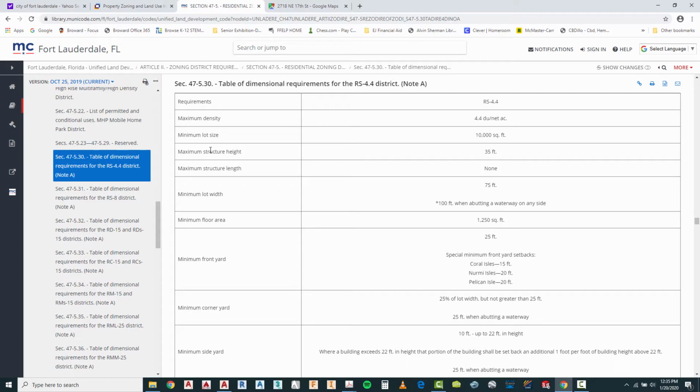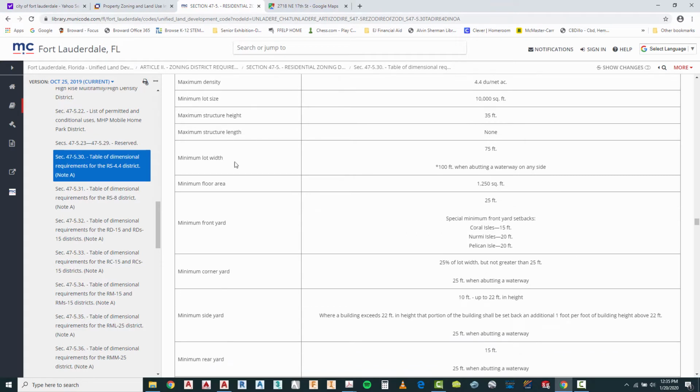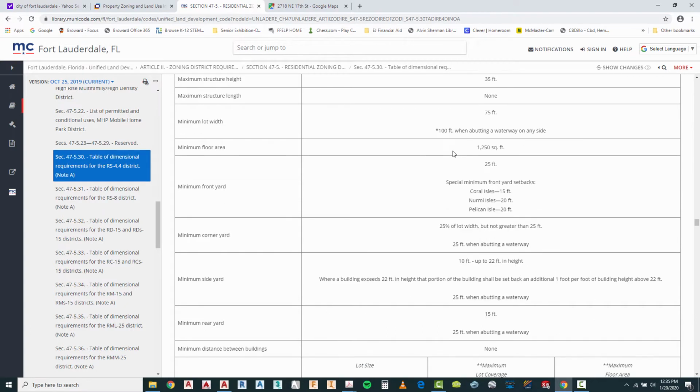Our house is a one-story house, so we don't really have to worry too much about a maximum structure height. We have to look at what the definition of height is, because that can vary. Maximum structural length, not applicable in here. Minimum lot width. We have a 100-foot lot. Now this says 75 feet, so we're better than that, but we are abutting a waterway, and the requirement is 100 feet when abutting that waterway on any side. So we meet that requirement because the width of our lot is 100 feet.